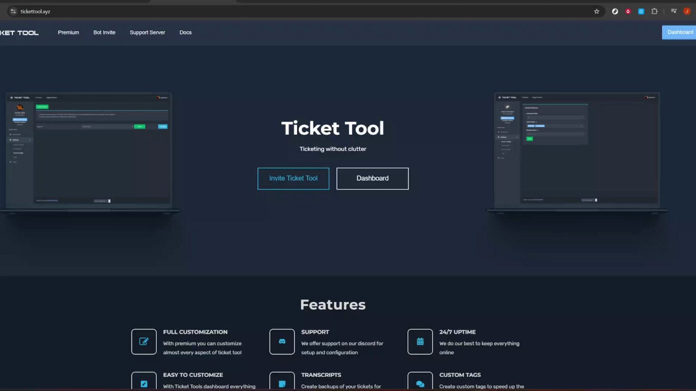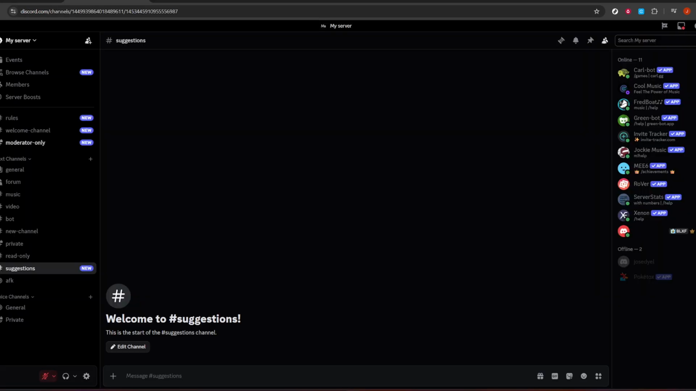In today's video, I'm going to teach you how to use TicketTool on Discord. This is part one, where we add TicketTool to your server so you're ready to create support tickets for your community. TicketTool is a popular moderation and support bot that helps you organize conversations into private threads, making it easier to handle requests, questions, or reports without cluttering your channels.